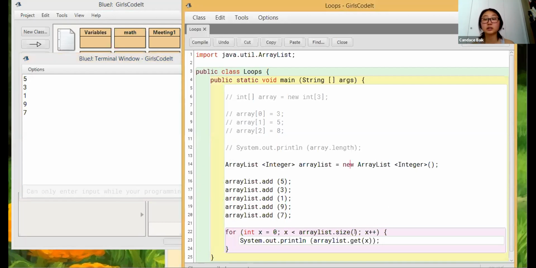All right, so again, this is the same concept that you would use for an array. Here you would just do array.length, and here you would do array with the brackets and x instead of .get(x). Otherwise, it's the same concept. And if you want to try that on your own later, that would be great.